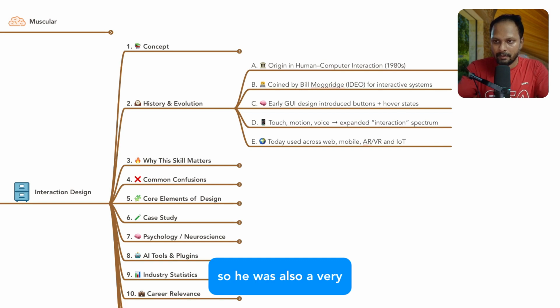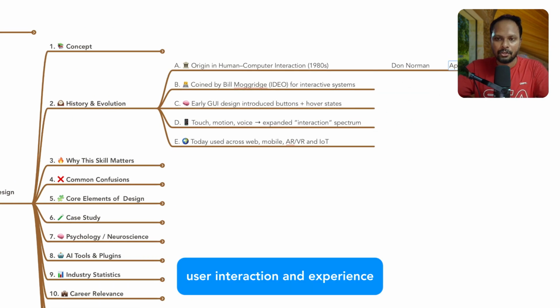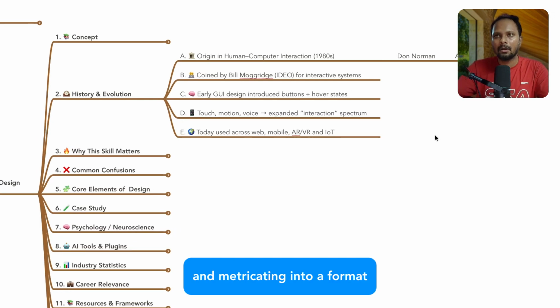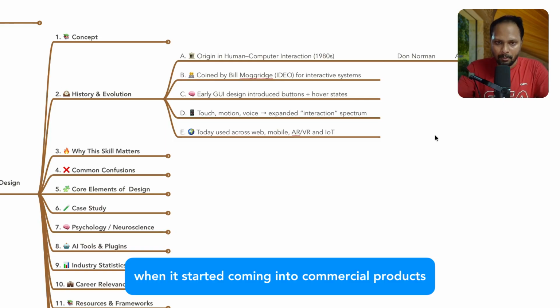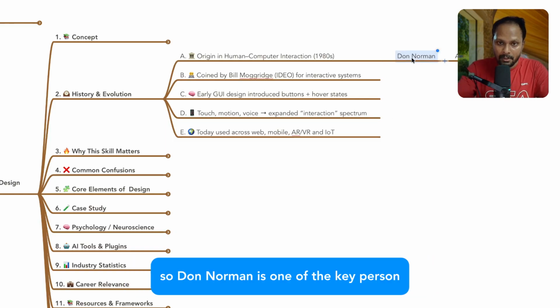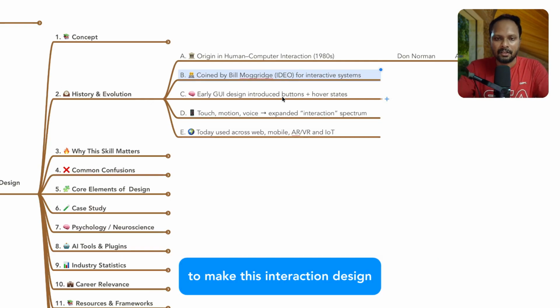He was also a very, very active researcher towards building this user interaction and experience and turning it into a format like basic norms and regulations, and all these things became very vital and important when it started coming into commercial products. So Don Norman is one of the key persons, and Bill Moggridge from IDEO is one of the key persons, to make interaction design come into the picture.